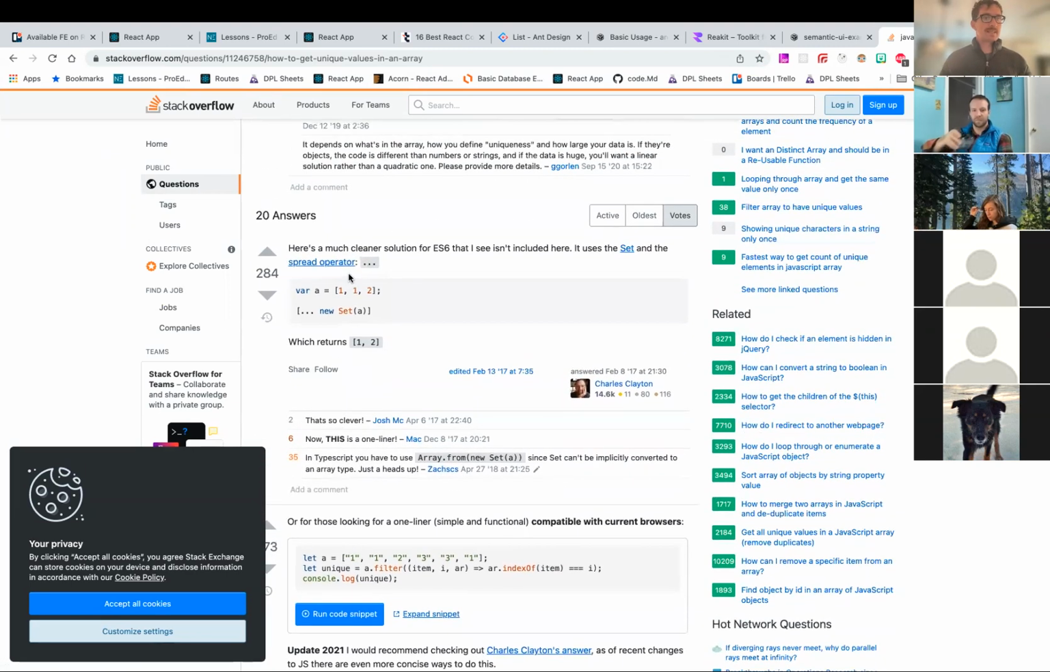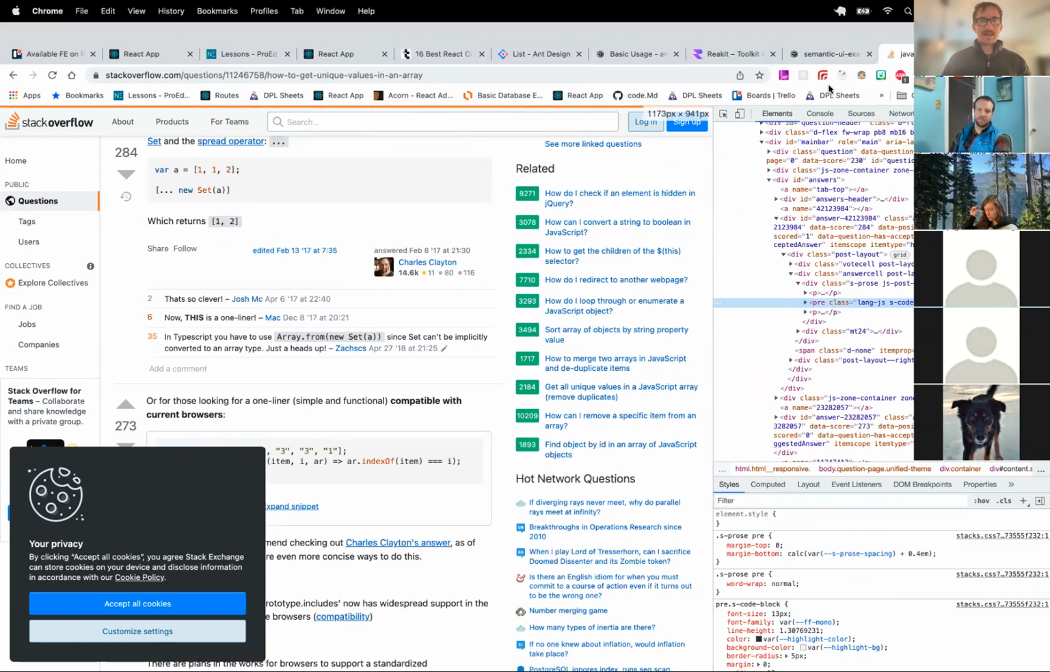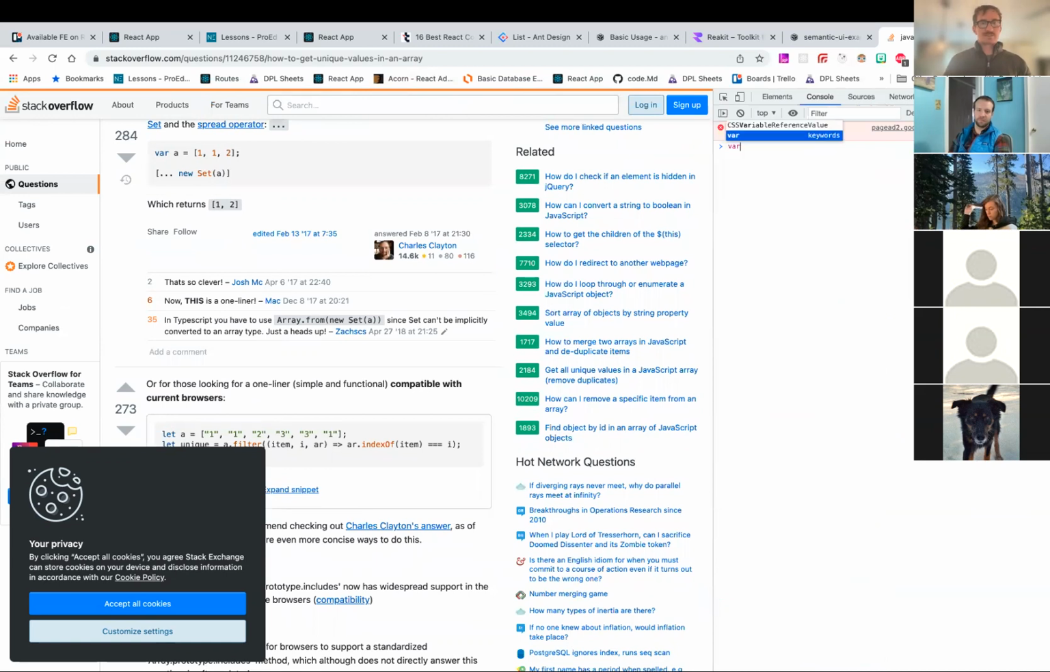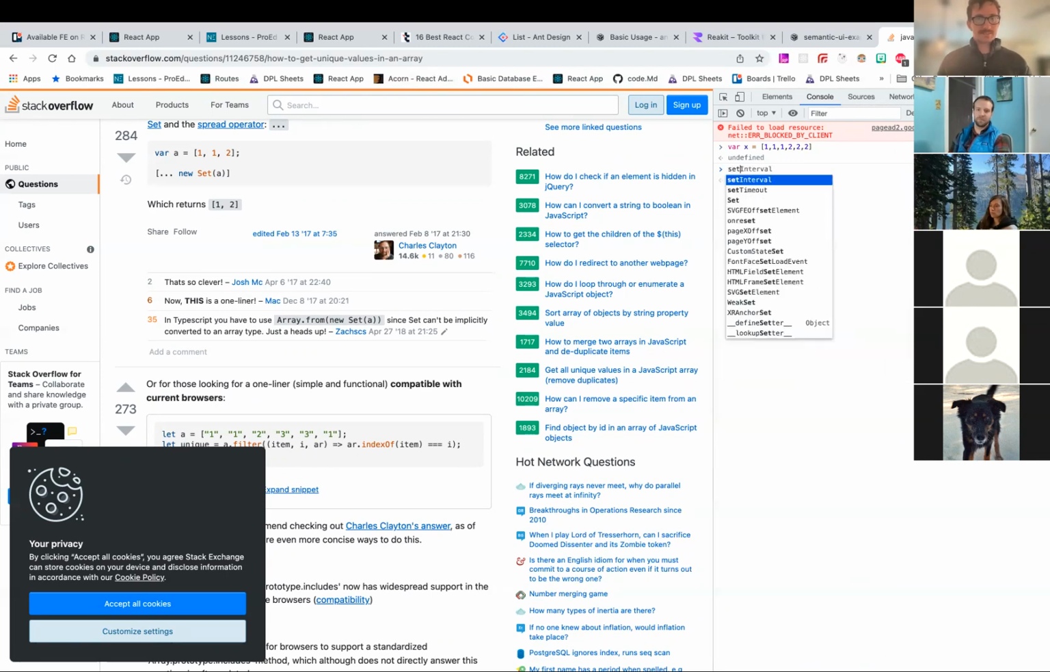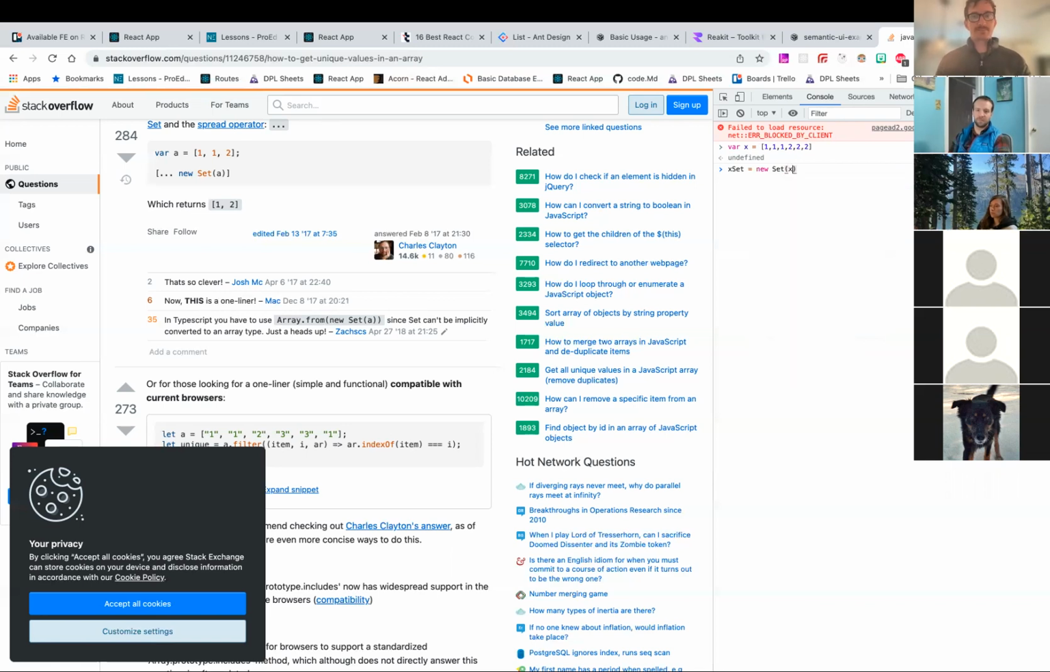Here's an example where they have an array, just 1, 1, 2. It looks like they spread out over it and they do a new set with that array. So let's look at that. I could come into the console in a browser, and I have some array that has duplicate values. Let's do set X, because maybe the set is something new to us: new Set, pass it that X.